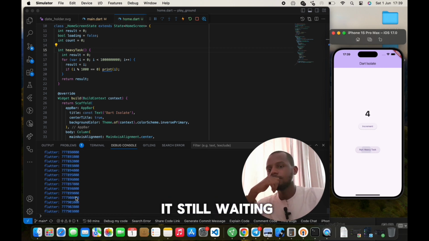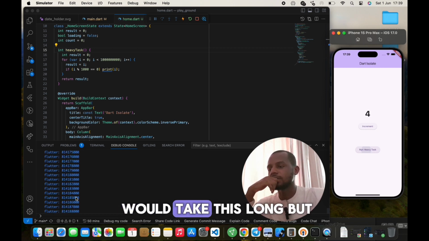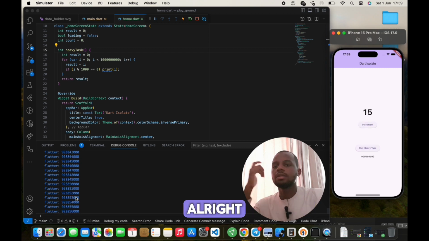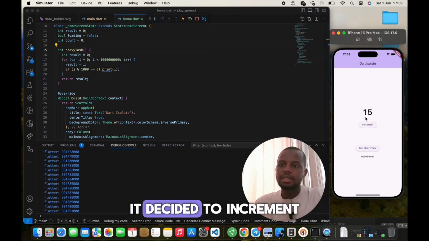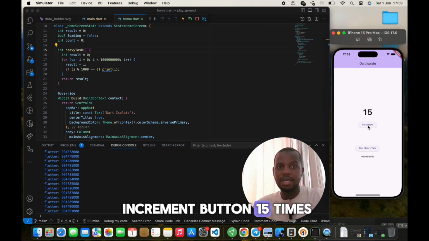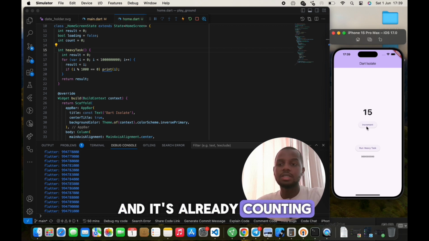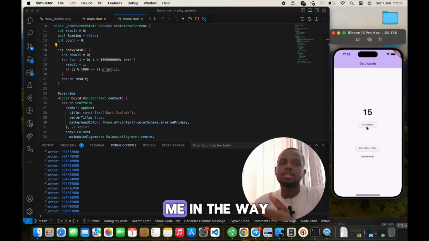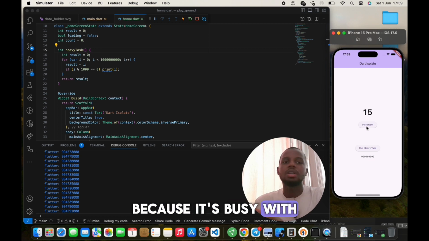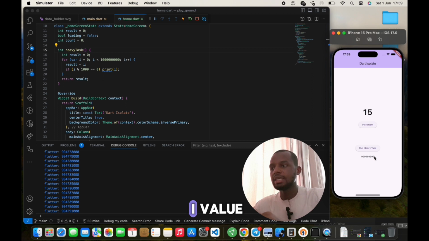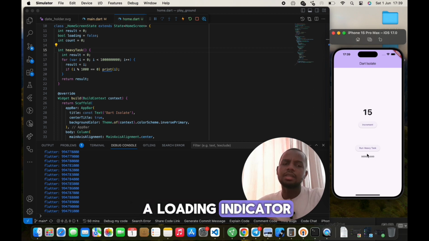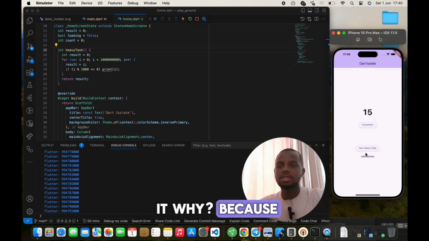Still waiting. This is a lot of task. I didn't know it would take this long, but all right, you see, after running the task completely to the end, it's decided to increment to 15 because I've clicked this increment button 15 times and it's already counting it in the background, but it couldn't show me in the UI because it's busy with another task. And here we see 99999, the last I value. We're supposed to see a loading indicator, but we didn't see it. Why? Because there are lots of things going on in the background.